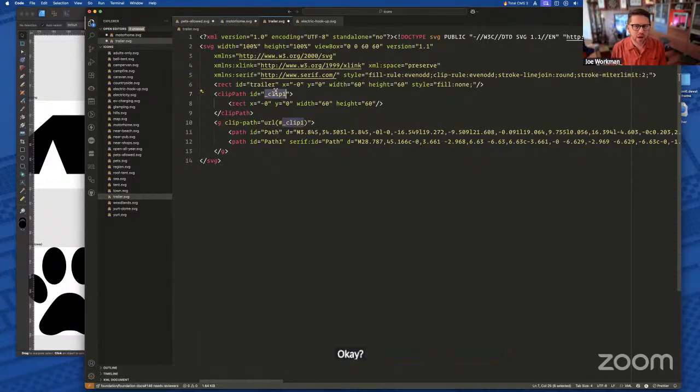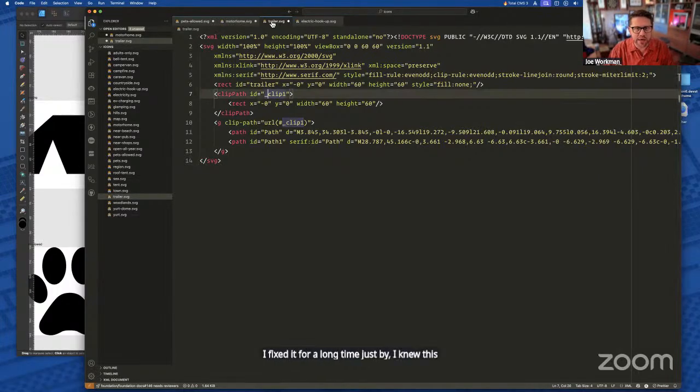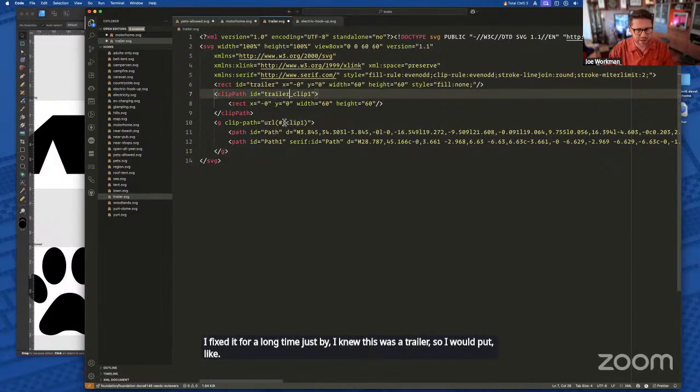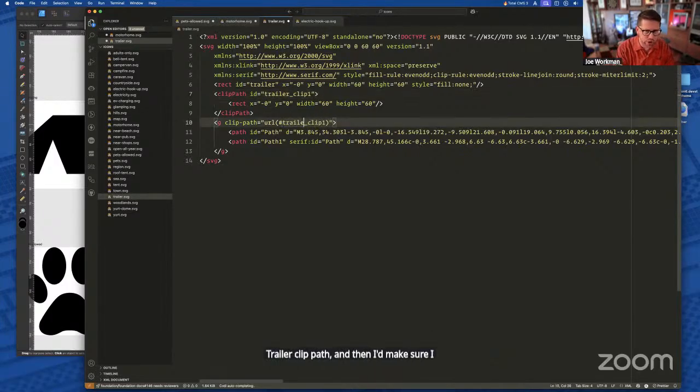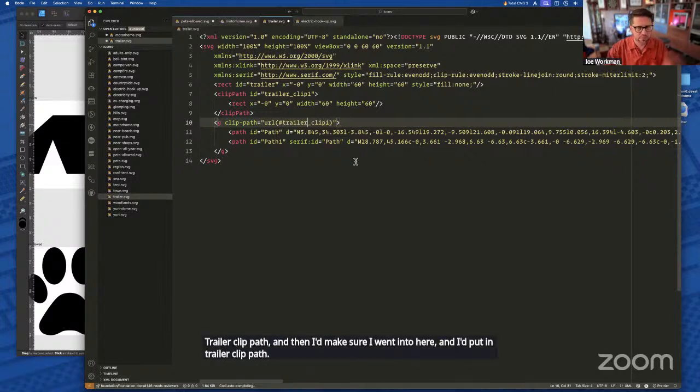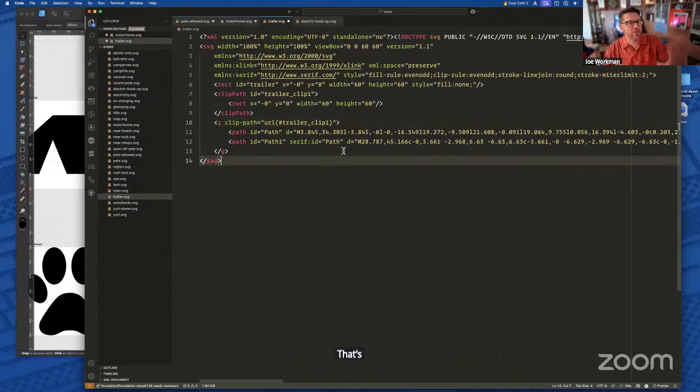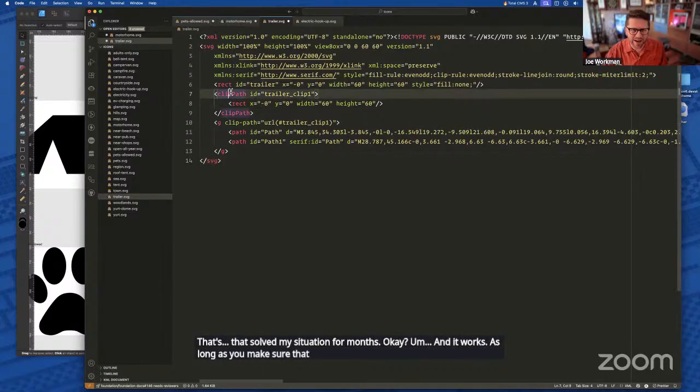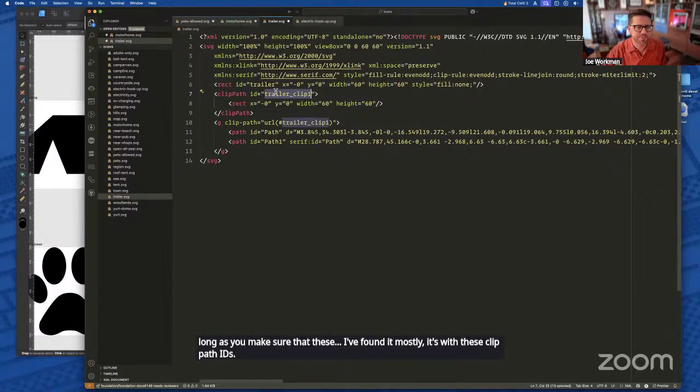Okay. So how do you fix that? I fixed it for a long time just by, I knew this was a trailer, so I would put like trailer clip path, and then I'd make sure I went into here and I put in trailer clip path. That solved my situation for months. Okay. And it works as long as you make sure that these, I've found it's mostly these clip path IDs.